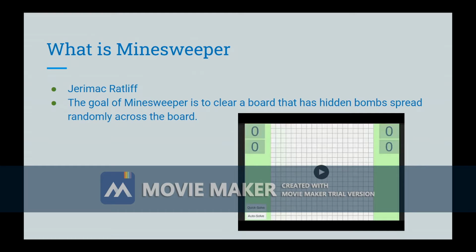The goal of Minesweeper is to clear a board that has hidden bombs spread randomly across the board. The board is made of tiles that the player can click to clear. When clicked, the tile will either be empty, have a number that counts the bombs surrounding that tile, or it could be a bomb, which would then cause the game over and clear the board, revealing all the bombs. Here's an example.